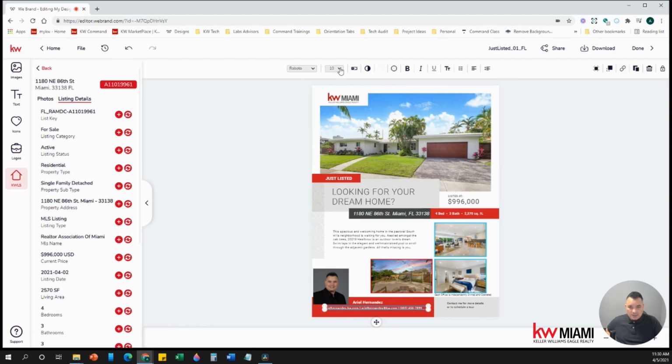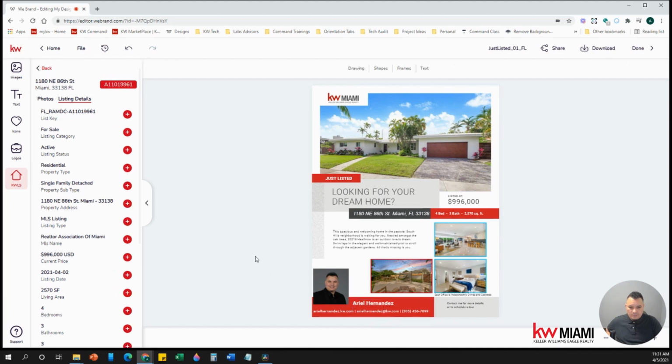Again, the writing is in the bottom, so I'm just going to drag this a little bit to the right and make it just a little bit bigger. I want the information to show. All right, maybe a little bit smaller. So let's go with 12. And let's put my name bigger. Perfect. So now let's centralize it here a little bit.